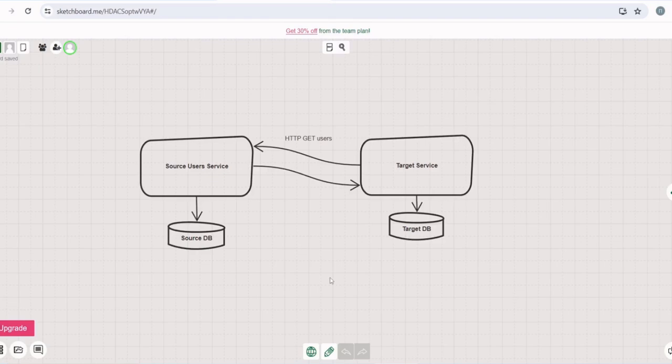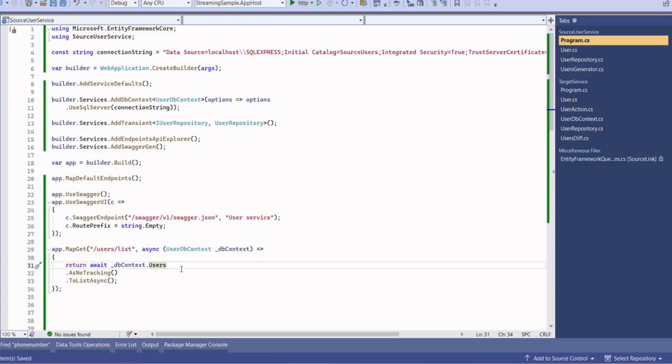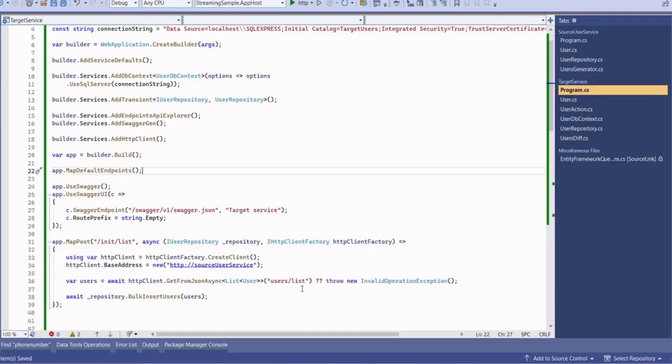To do this, I need some HTTP GET endpoints on the source side to get the users and then bulk insert them to a target database. This endpoint can look like this. Just get all the users from the database with no tracking and return the list of users. From the target side, I just get all these users and bulk insert them to a database.